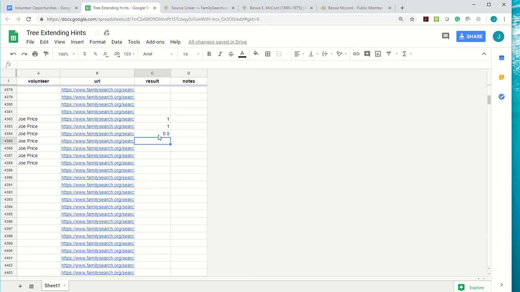And when you're first starting, I wouldn't feel bad about putting 0.5s. Just do those that you feel confident about. And then as you practice this more, you'll become more confident and you'll be able to do a good job at finding the records that help you know for sure.